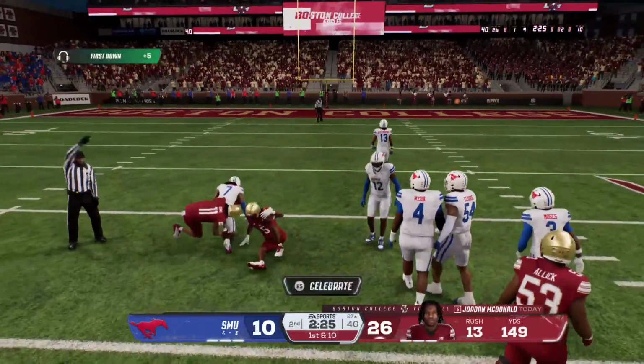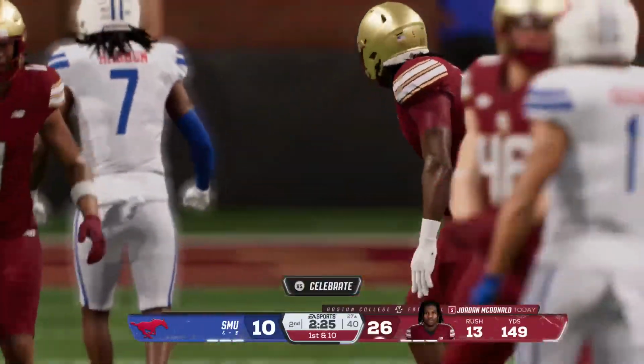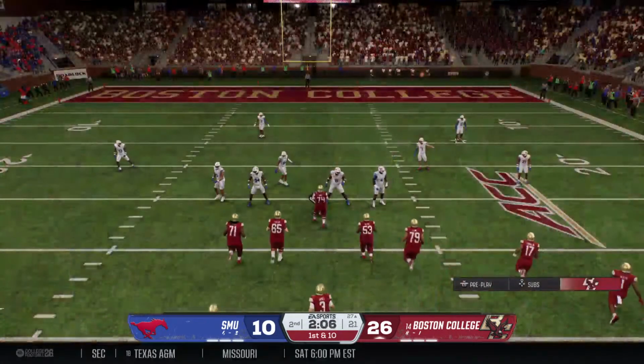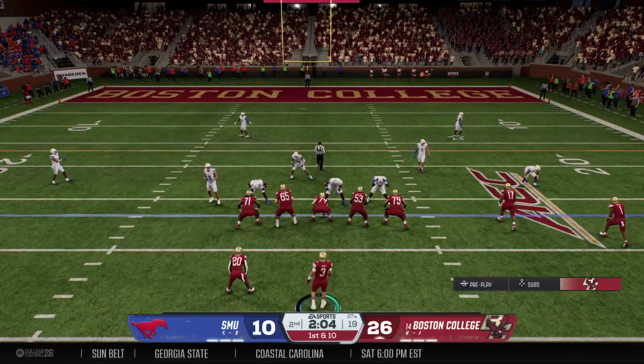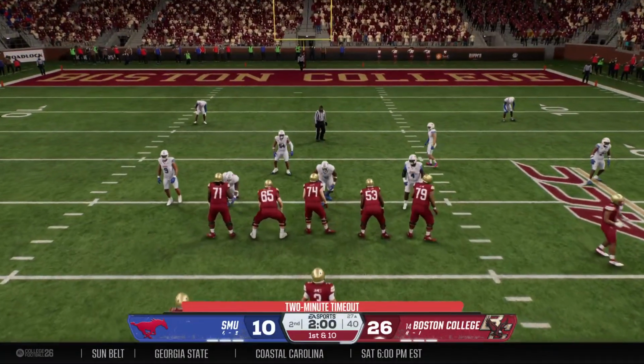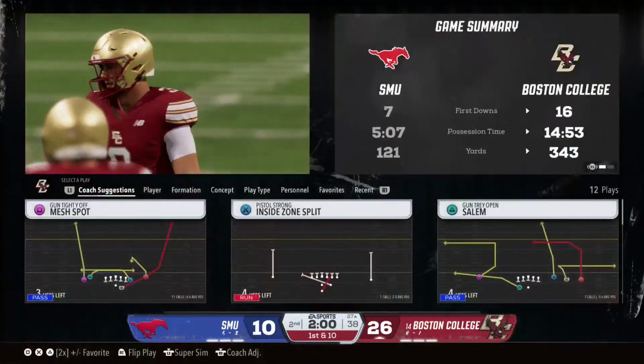Big pickup on the ground here to keep this drive moving and give them a 1st down. Another good run. Man, he has been picking up yards in bunches today. Jesse showing off all the skills. And he's showing no signs of slowing down, David. This guy just gets better as the game goes on. He is a beast.